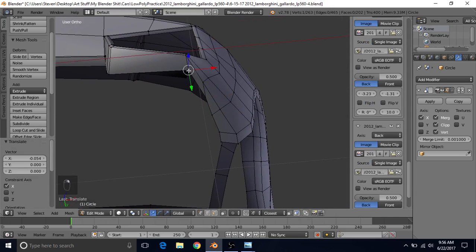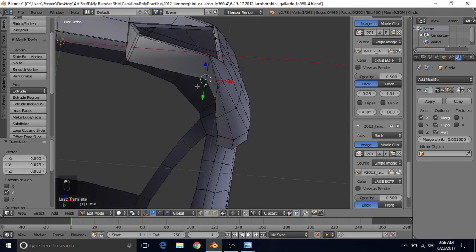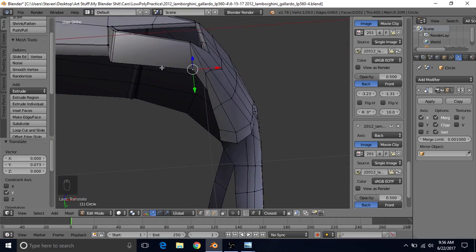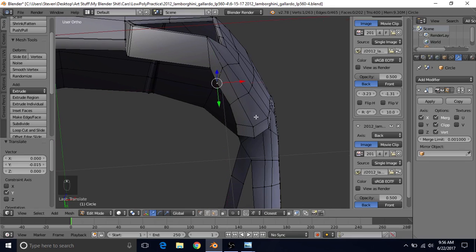And we can also move this one back some till it's more in line with this, but actually a little closer to the back of the car. And I'm just going to move that one a little more.